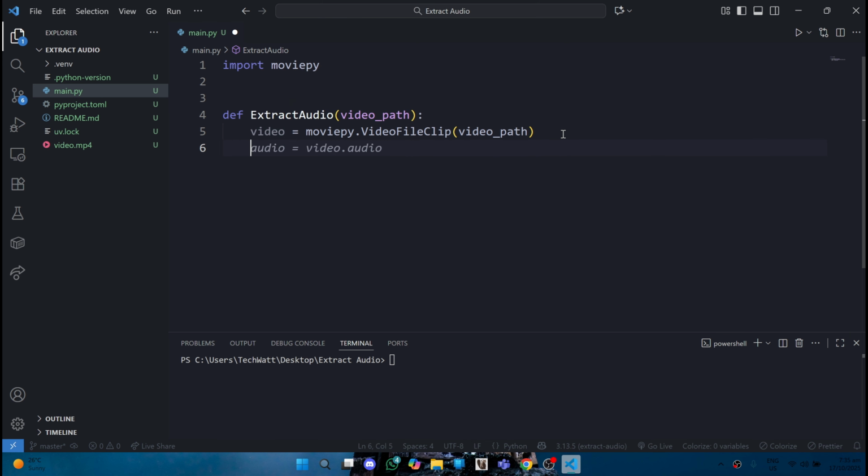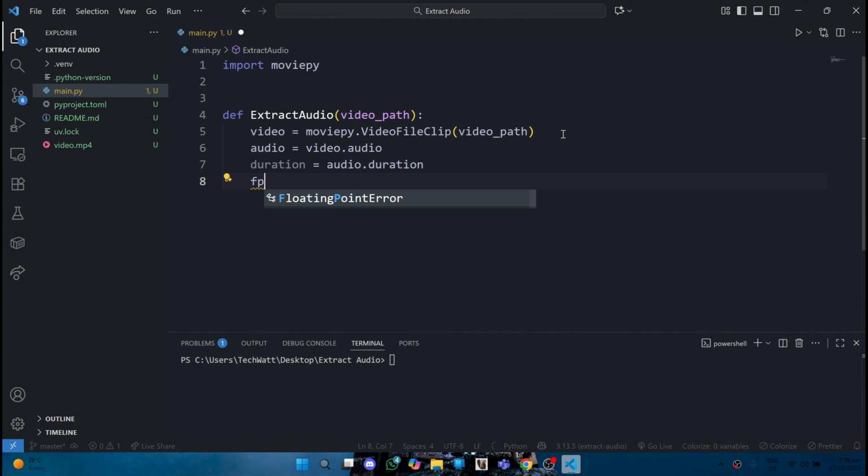So one thing we can do is get the audio. We can just type audio is equal to video.audio, and this will give us the audio file. But there are certain things you can also know about your video file, something like the duration. So you can write duration is equal to audio.duration. You can return the duration, you can do anything. You can also know the fps, the frames per second of the video. So I can type fps is equal to audio.fps, and we can get all this information.